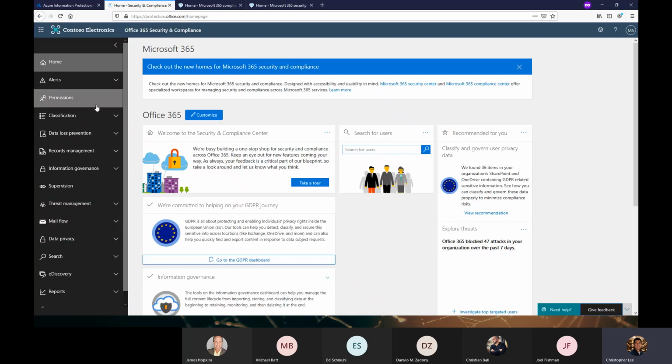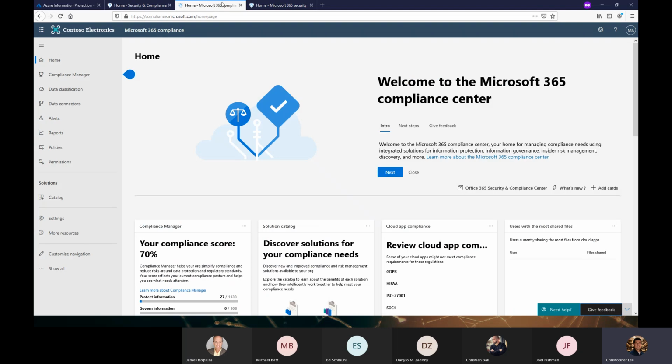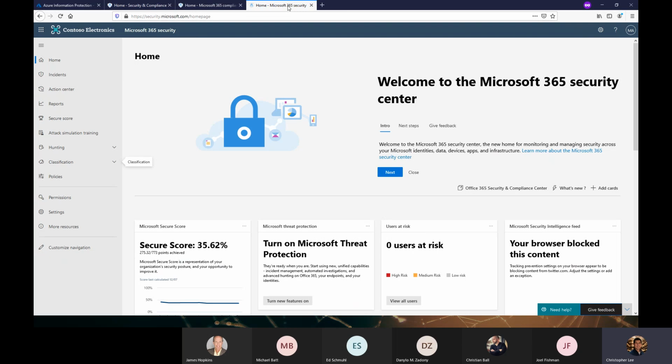But anyways, going back to identifying what data we have, the easiest way to do that if you are cloud only is to look at an auto labeling policy. So if I go into the protection.office.com portal, it's the Security and Compliance Center. To make things confusing, there's also the compliance.microsoft.com and the security.microsoft.com portals. You can technically configure this in all three of them. Now, it's the same unified label store underneath the hood, but for some reason, Microsoft likes to keep this complicated and give you three different portals.